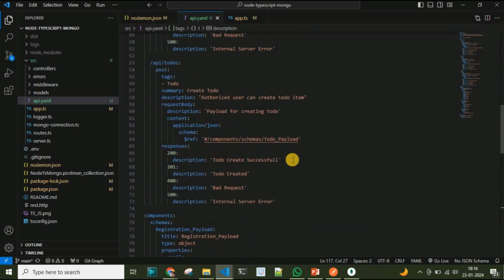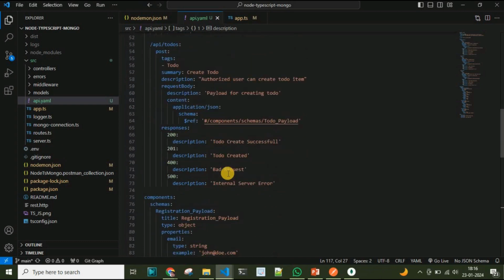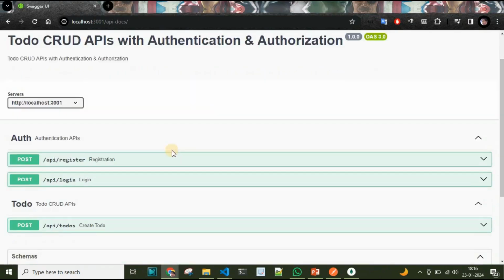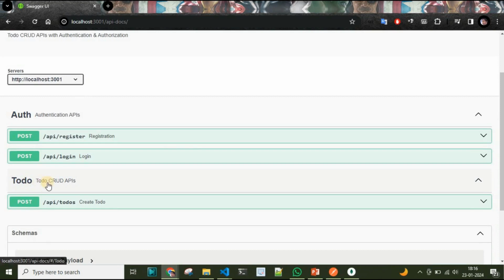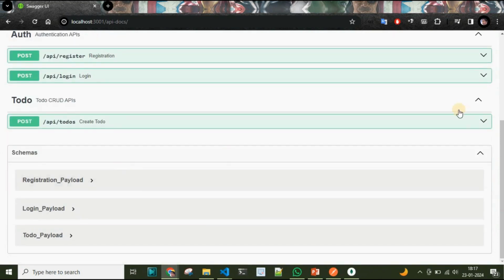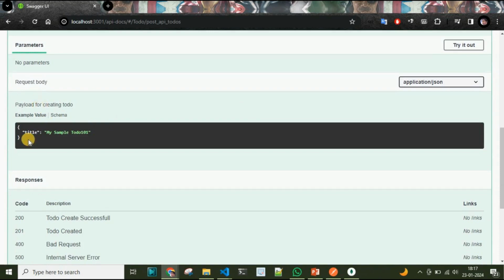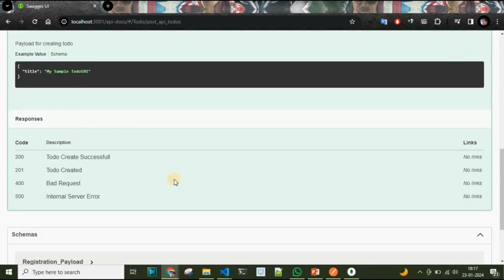So I added the create to-do. You can see new tags added here, the to-do card APIs and the POST /api/todos. Now I will try out this to-dos. You can see the authorized user can create a to-do item, and here we have the title.